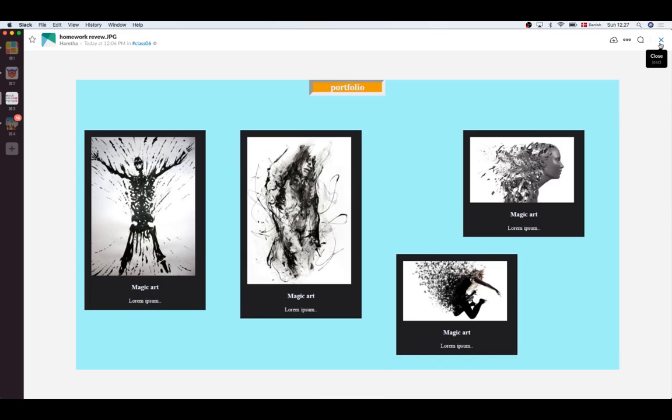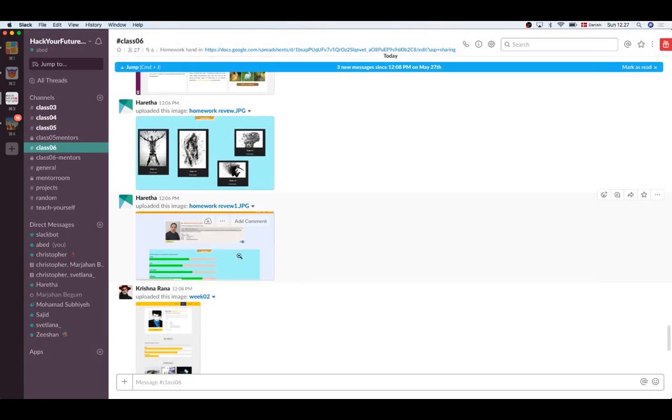Yes. Okay, we will try to use Flexbox today with this portfolio section. Let's see. But nice work.